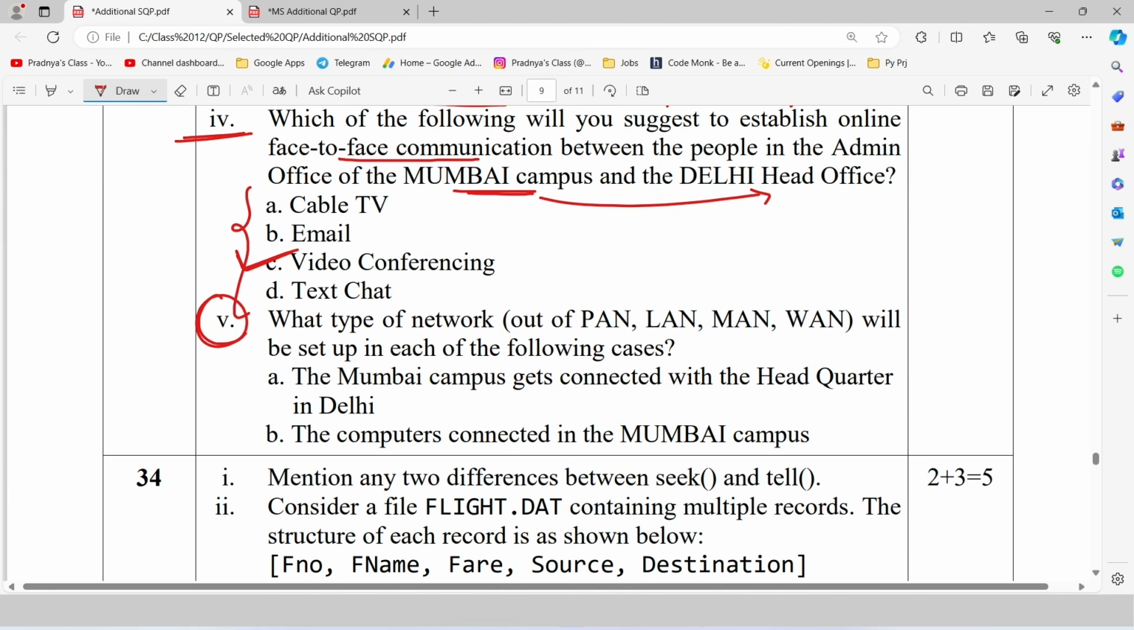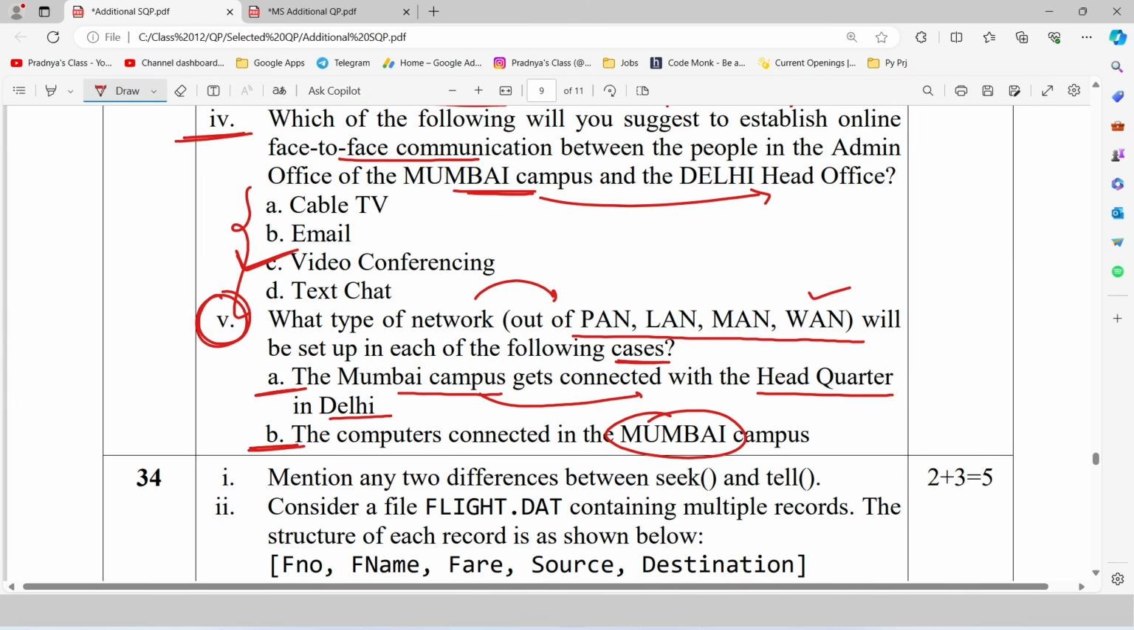Moving ahead to the last question. Which type of network out of these mentioned 4 will be set up in each of the following cases? Let's read the first case. The Mumbai campus gets connected with the headquarters in Delhi. These are two different cities, so we will be going ahead with WAN. And let's check out the second case. The computers connected in Mumbai campus. It is within the city. If it is within the city, we will go ahead with MAN.